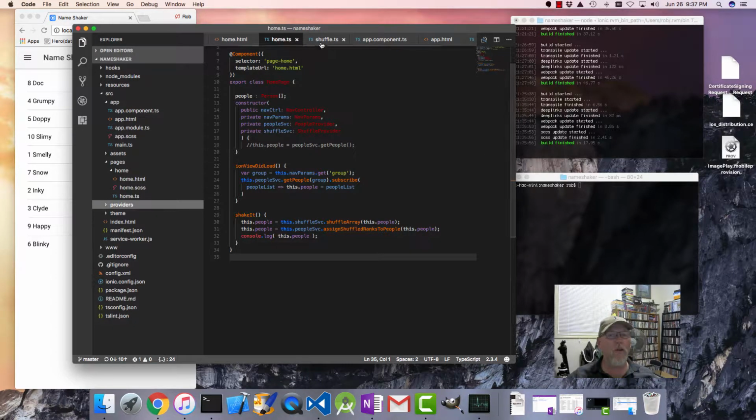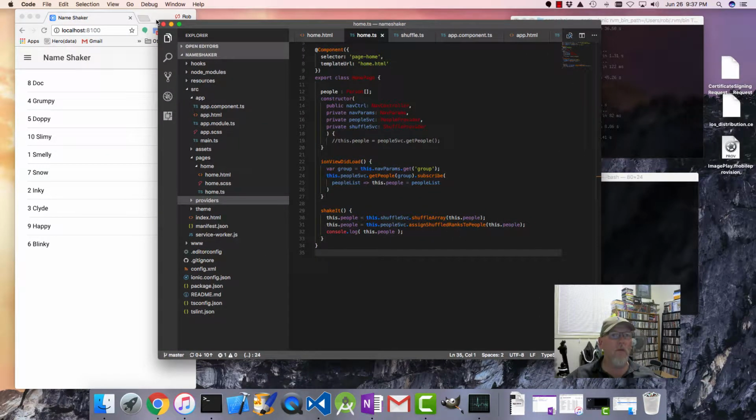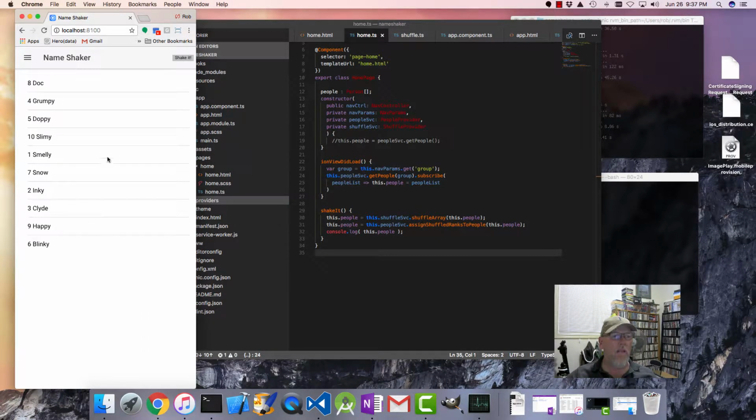Okay, let's move along. So we've now got a random list of people, and we've also assigned random ranks. Here, let's shake it one more time. There we go. So the idea is that we're not going to show these ranks. These ranks are the final position after we've done our sort. So we want to start in one random order and end up in a different random order. As soon as you shake it, it starts random, and then we get to a different random order.